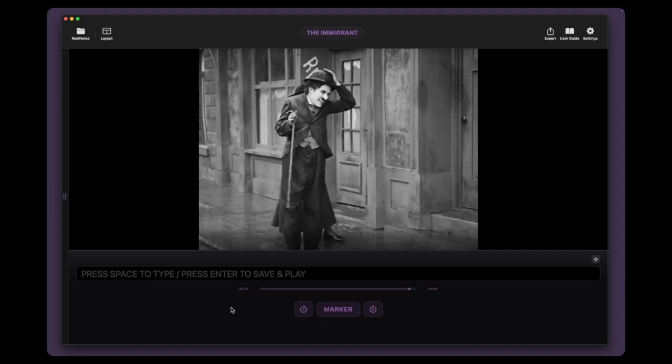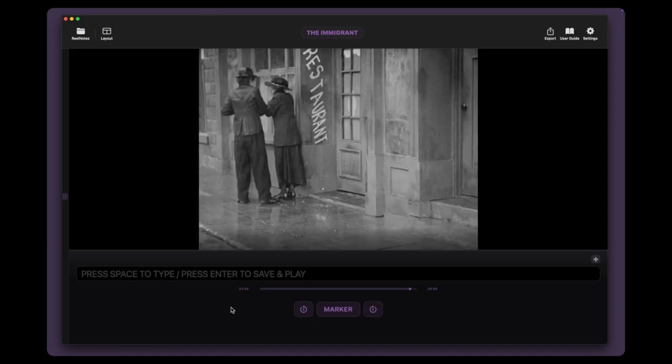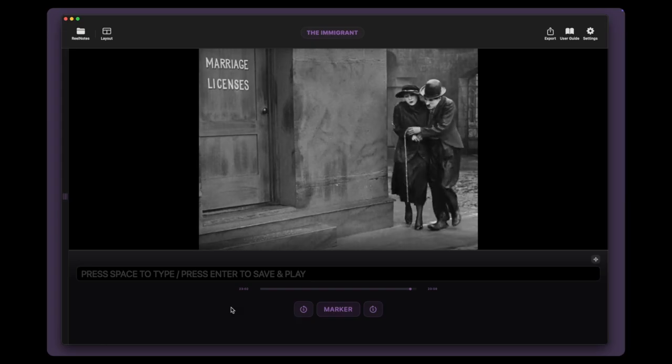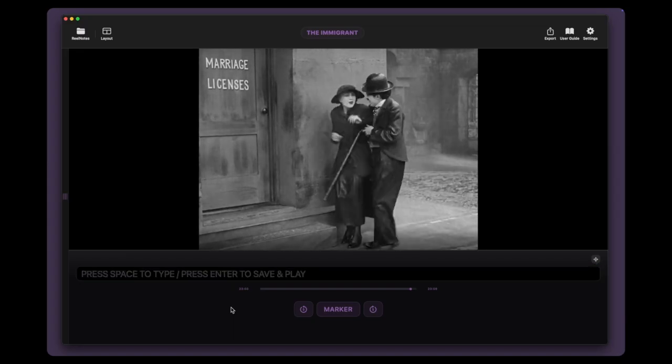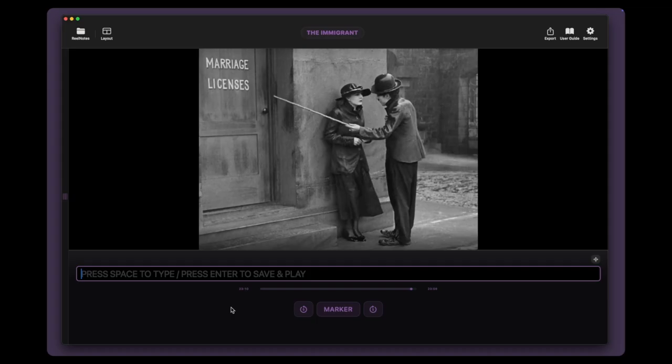Quick Log is a dedicated workflow for taking notes continuously while you watch. With the film playing, press the spacebar whenever you want to capture a thought. Playback pauses and the note field is ready for you to type. Press return to save the ReelNote and resume the film. Then simply repeat the rhythm. Watch, pause, write, continue.